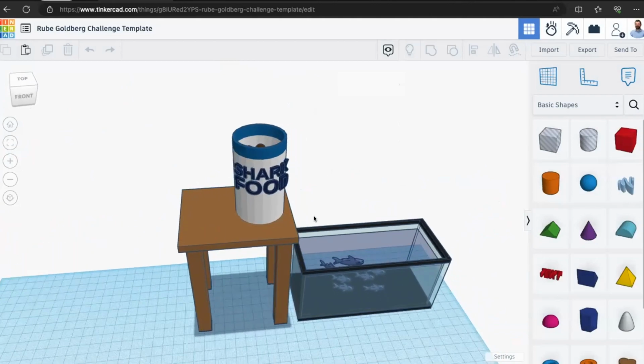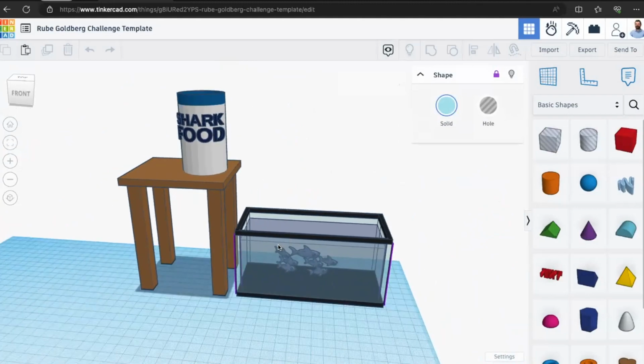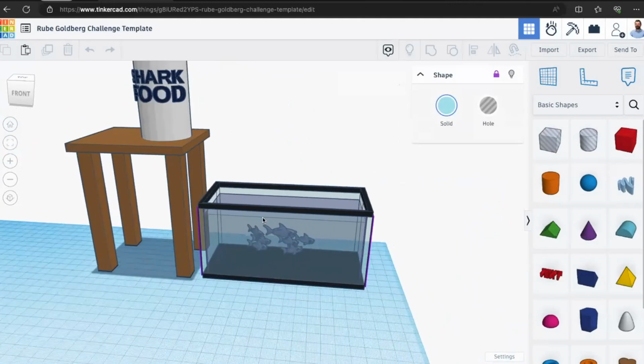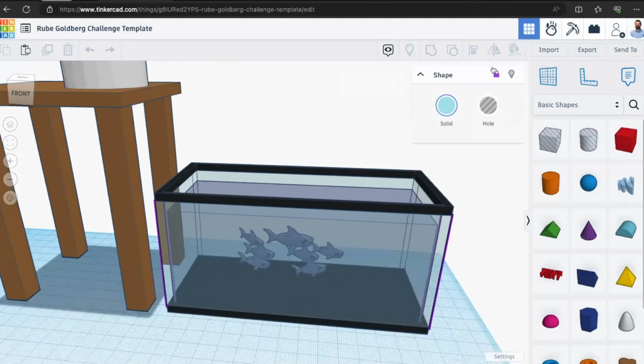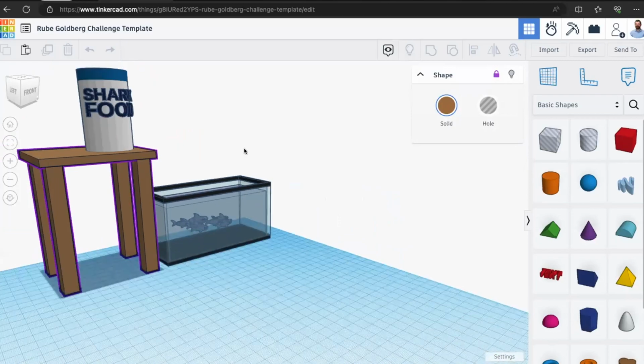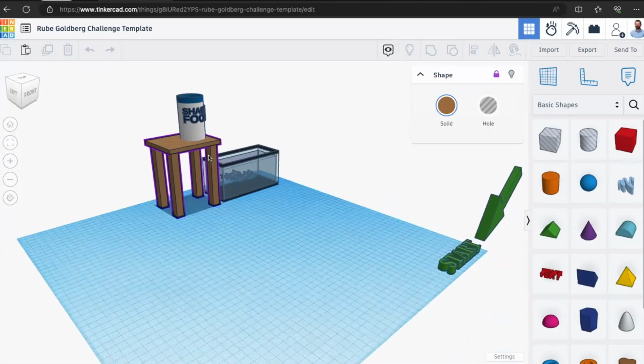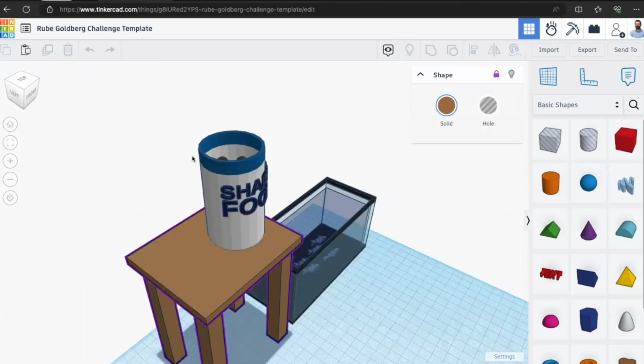The other thing that I've done is I've locked some of these shapes, right? I don't want the students to manipulate or change the size of my shark tank, so I've locked this shape. I've also locked this table. So the only thing that can be edited is by adding shapes to this work plane, and of course, eventually knocking over the shark food.